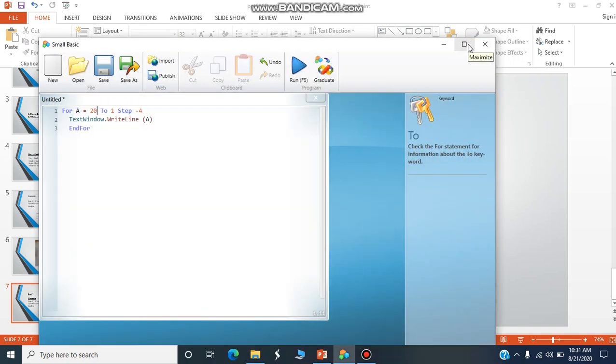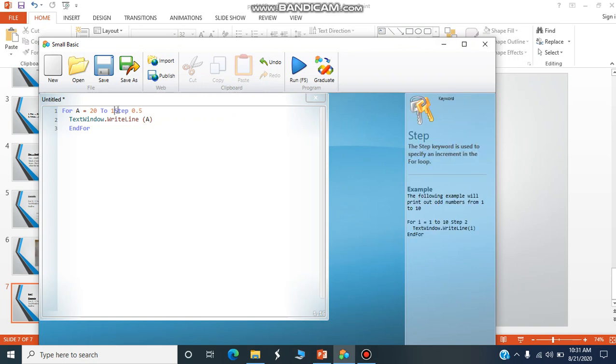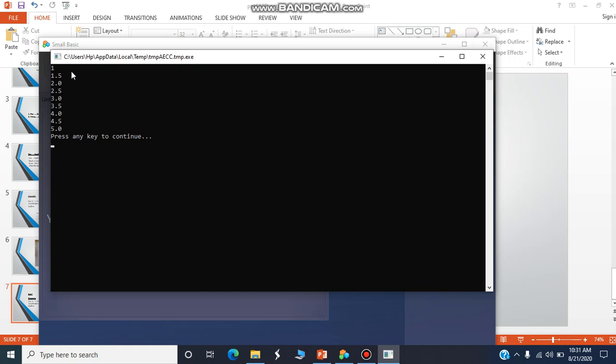In another case, the step value can also be a decimal number. How? Let's select your step value as 0.5. Now your step value has been mentioned as 0.5. Now let's run this program. You can see that each successive value has increased by 0.5 till your end value.